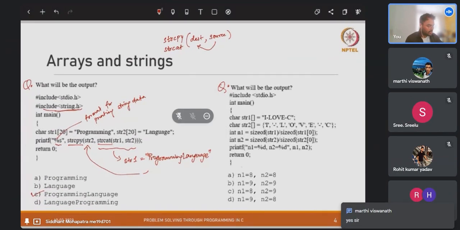Yeah. Okay. So let's look at the next question. This question highlights the difference between a string and a character array. So please try to answer this.